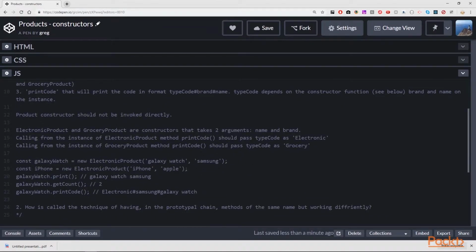So if I have a construction like this, const galaxyWatch is a new ElectronicProduct, Galaxy Watch, Samsung, const iPhone is a new ElectronicProduct, iPhone, Apple. When I print galaxyWatch, I will get on the console Galaxy Watch Samsung. When I call the method getCount on galaxyWatch, I will get 2, as there are 2 instances of ElectronicProduct, galaxyWatch and iPhone. So if I call getCount from galaxyWatch or iPhone, I will get the output of 2.